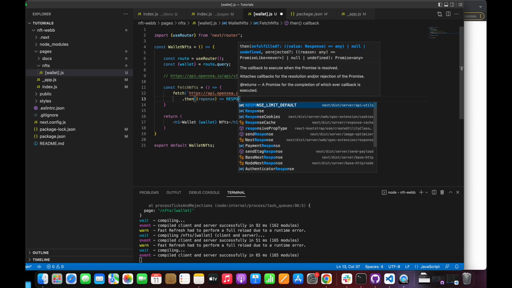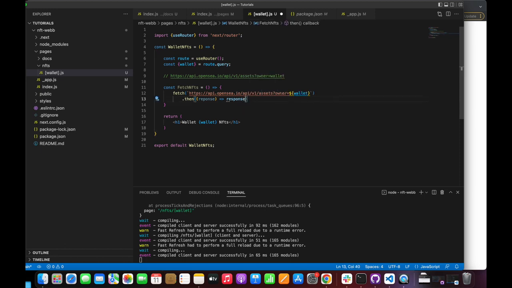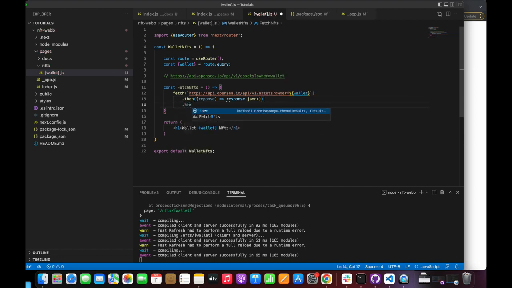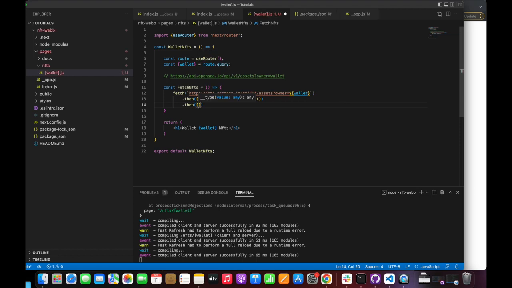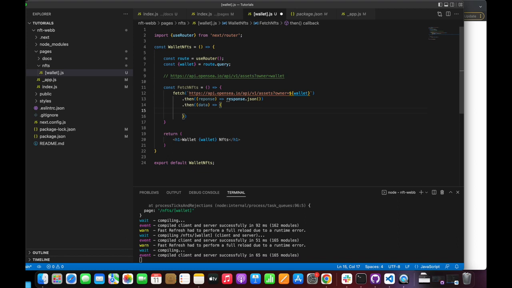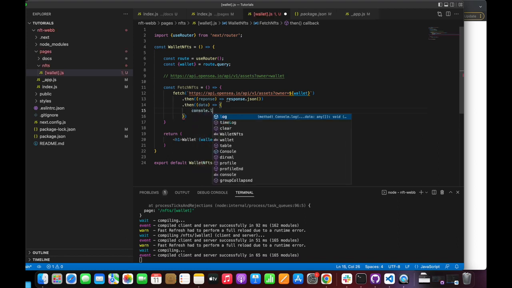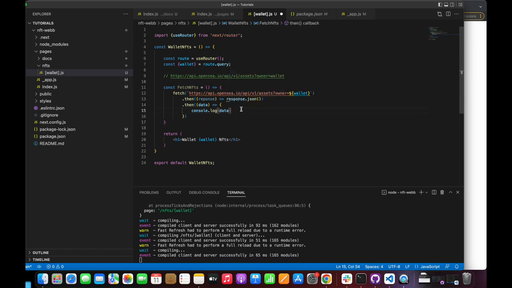I'm not sure why it's changing my text, but response.json. And we have to also resolve this promise again, which is .then, and then we give it a callback function called data, and we can actually console.log the data here. So let's just do that.